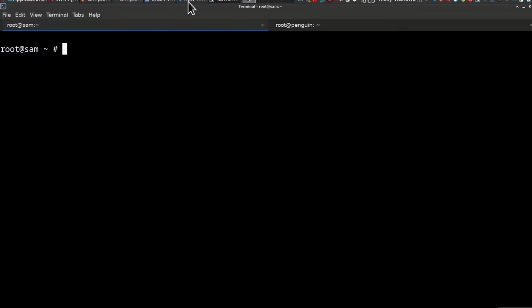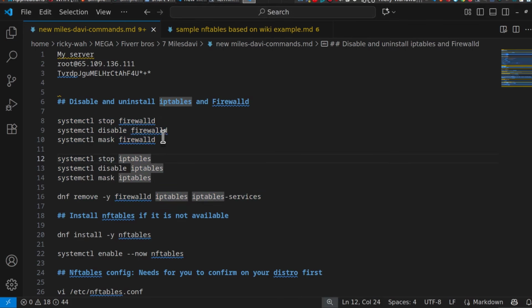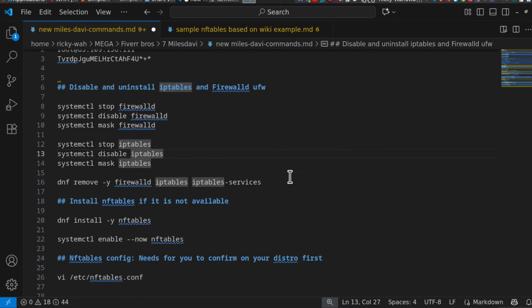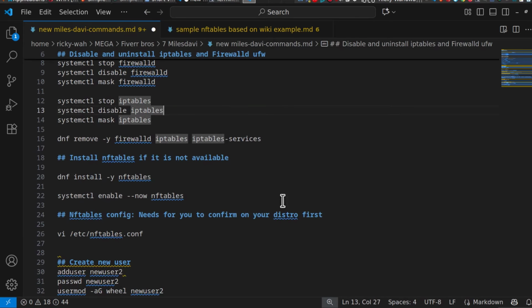And if you're on Ubuntu as well, remember to remove UFW. I didn't add UFW there, but you need to add it. So just copy the same thing and add UFW, and here as well add UFW and remove it, because we only want to use nftables.